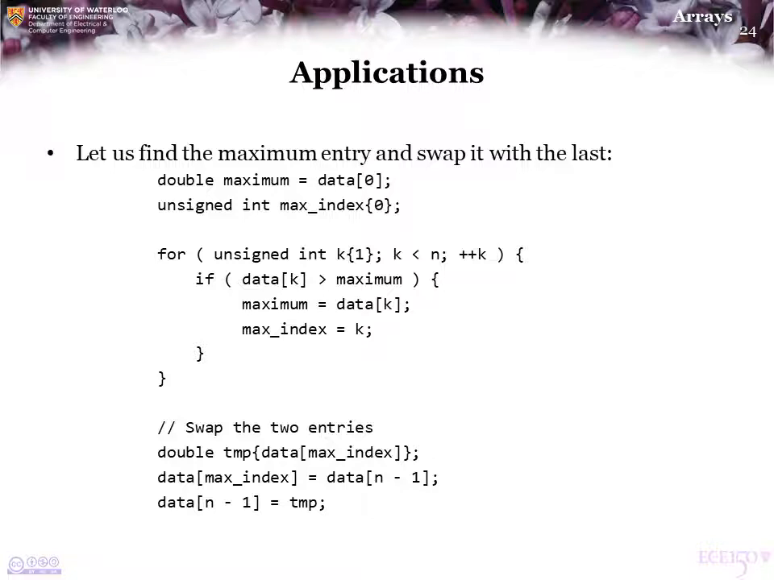So once this sequence of 3 statements is run, the last entry of the array now stores the maximum entry of the array, and what used to be the maximum entry stores what used to be stored at the last entry of the array.